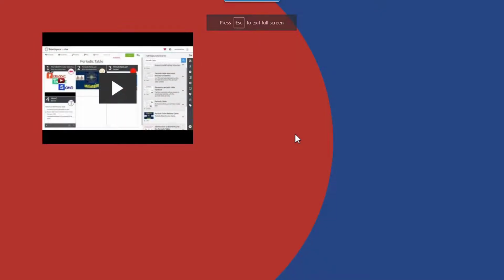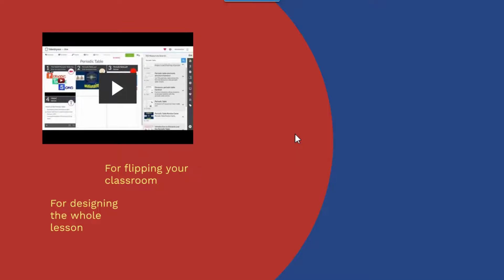You can share Blendspace with your students via email. You can embed it in your social media. You can use it for flipping your classroom, but also for designing the whole lesson. You can collaborate with another teacher on one Blendspace. But also, you might encourage your students to use Blendspace for showcasing their work.